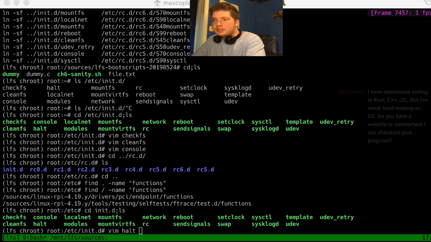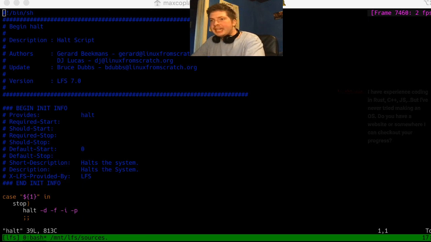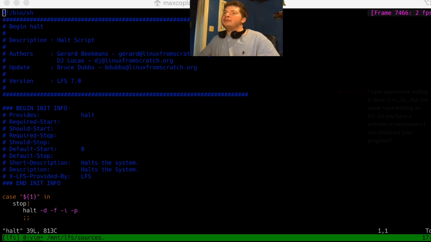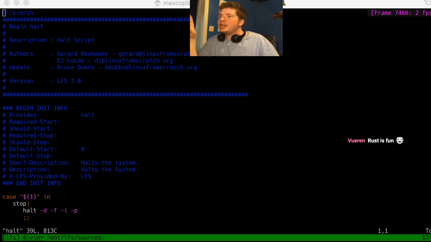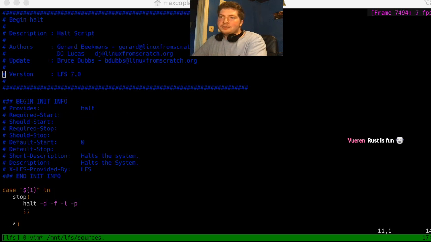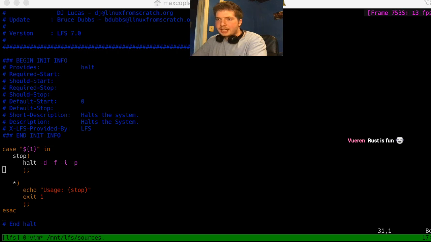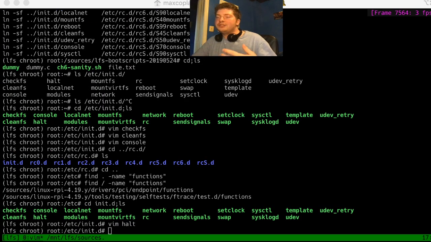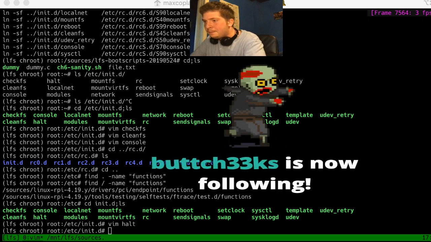So there's also halt, and what this script does is halt the system, and halt just means stop it. When I was talking to you about run levels earlier, you may remember that run level 0 is halt, which means do nothing, stop the whole system. So this is what this does. As you can see, it's a very short script. Let's step through it. What does this script do? It halts the computer. It just runs the halt command. So this is what happens if you specify run level 0.